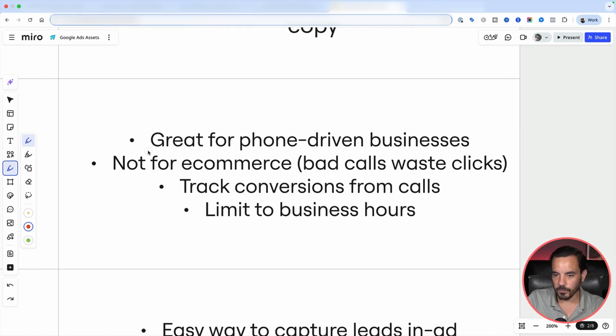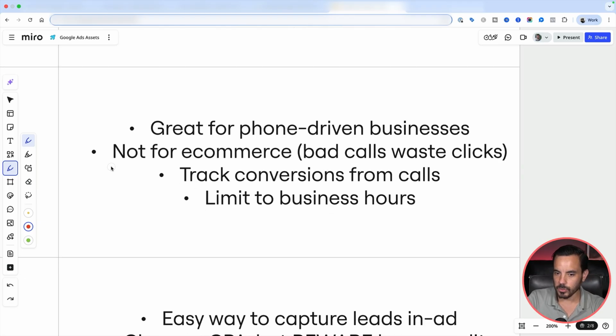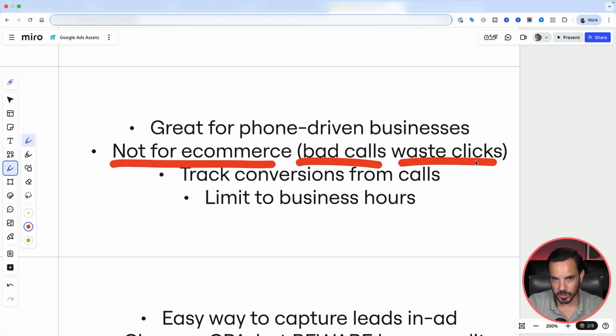So yeah, great for phone-driven businesses. If you're not a phone-driven business, if you don't actually extract value from phone calls, then skip it. It's usually not for e-commerce. Most B2C e-commerce companies don't want to be setting up phone call ad extensions because you're just going to get bad calls and wasted clicks. It's just going to be customers ringing up for support. You don't want to be paying for that type of phone call.